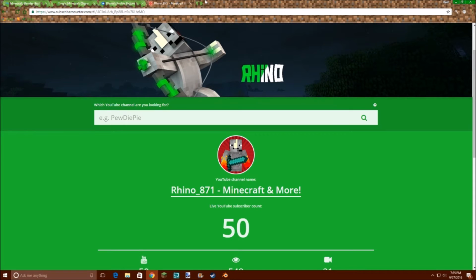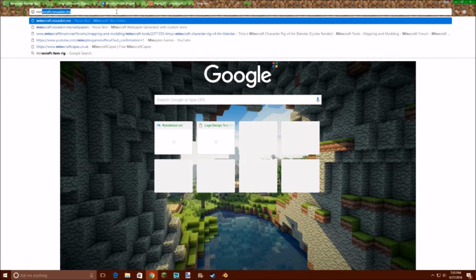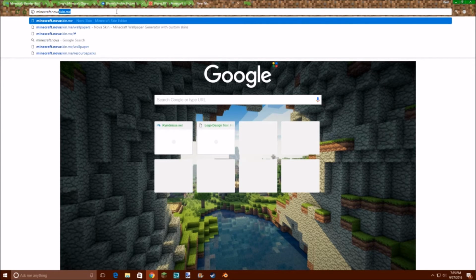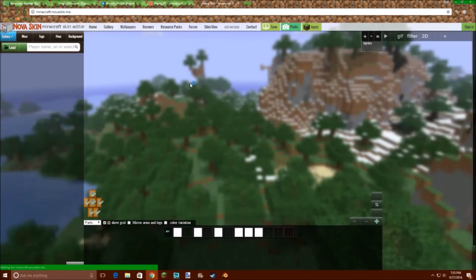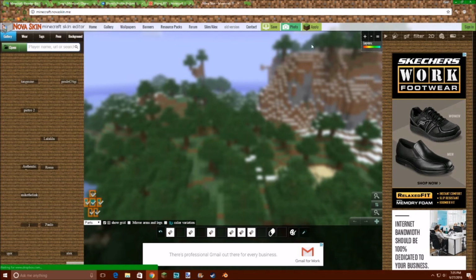And if you guys don't know how to get your Minecraft skin, like it's not like a render like this. What you gotta get is like the flat thing. And if you guys don't know how to do it, then I know a website where you can do it. And I'll also leave a link in the description for this website. You just go to minecraft.novaskin.me.